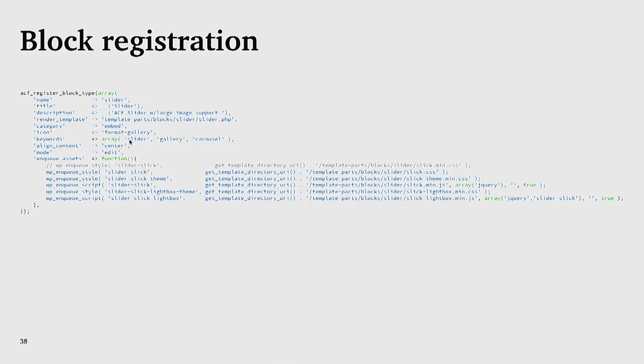And then, like I said, with the keywords array, I'm adding slider, gallery, and carousel to facilitate people finding things. And then down here at the bottom, this is the extra part where we're enqueuing various JavaScript and CSS. I'm using Slick Slider. You could use any slider that you want. You just need to know how to include it, right? And so, yeah, that's what that's doing.